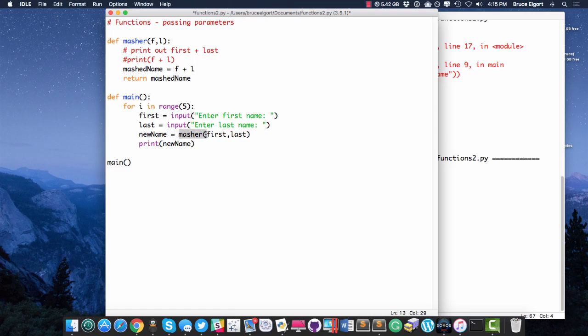We are calling masher here with the first and last name entered. It runs up here to the masher function, does what it needs to do, and then it sends back. Okay, that's important. It returns back to this statement right here with the new name equals that mashed together name, and then assigns it to this variable. Okay, and then we print it out here. So instead of doing the print here, we sent back the value that we were printing. We returned it back to here, and we assigned it to a variable, and then we printed it out.